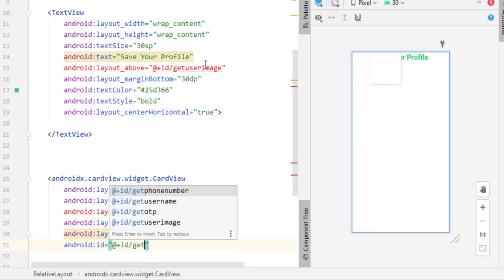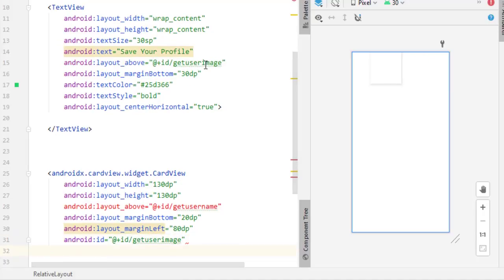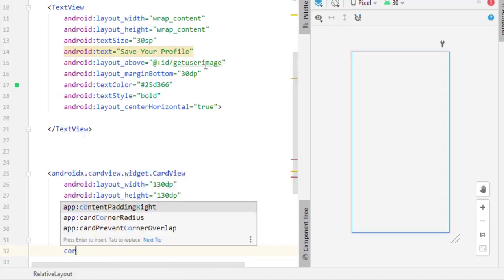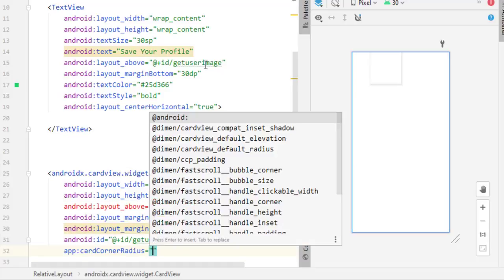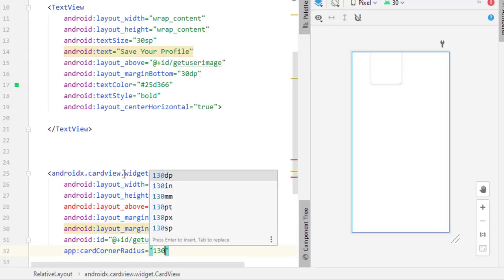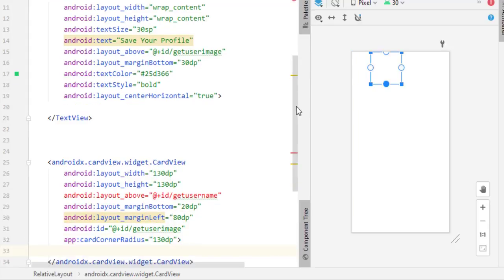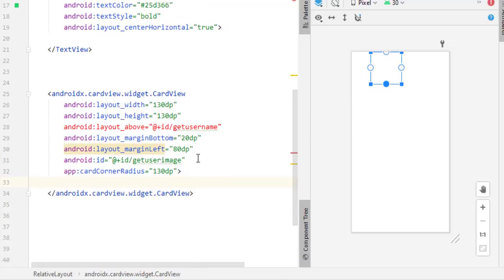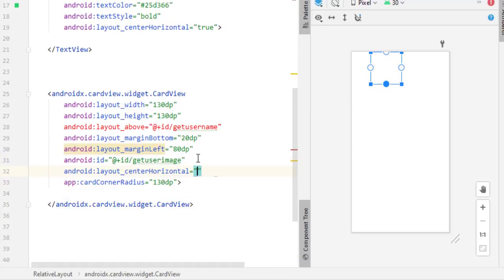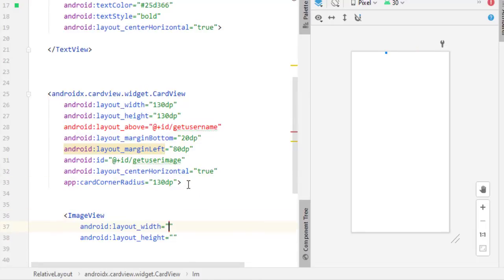So this is done. Now we have to add one thing to make it round. So I simply type here card corner radius and give the card corner radius the same as your layout height and layout width to make it perfectly round. Now close this. Now inside this card view, first of all set the center horizontal pass through. Now inside this card view, what we need is an image view to show the image. So this is the card view to make the image view circular.